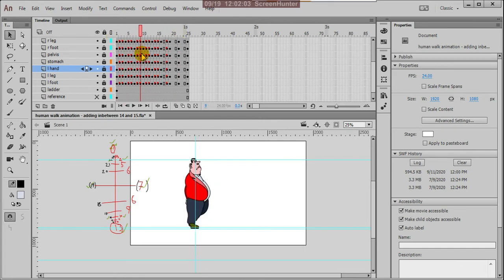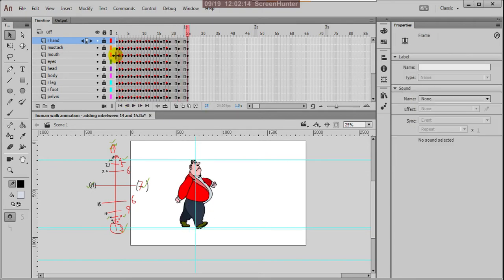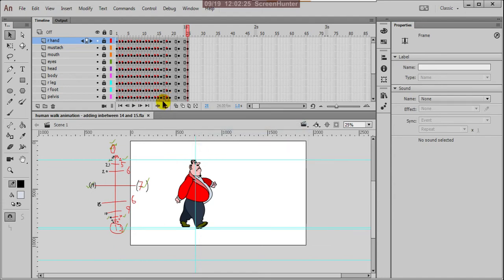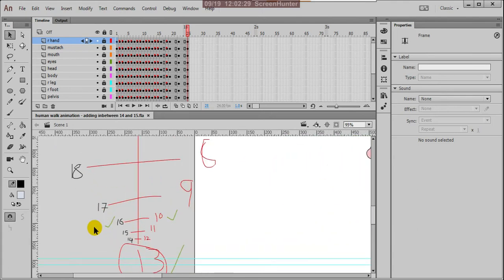Now if you see this, yeah, it's a nice walk that is going. Perfect. So now what we do, this 18 is over. Now between 18 to 16, 17 we have to do. Okay, so this is 16 and this is 18. Between these two, I'm planning 17. For that, here you can copy these frames, or otherwise insert keyframe also you can do.